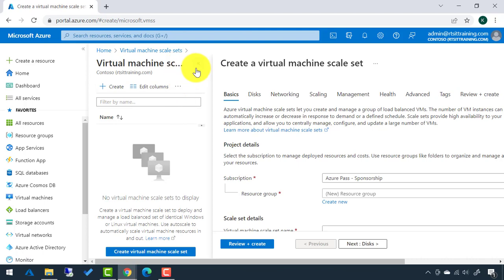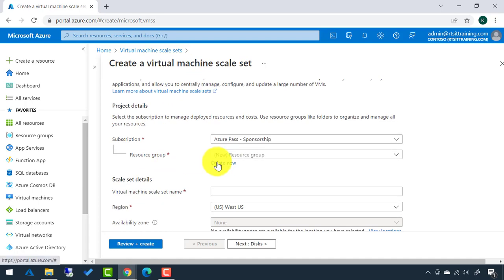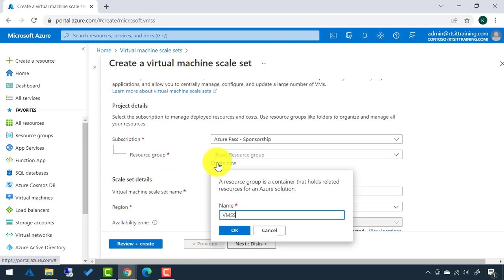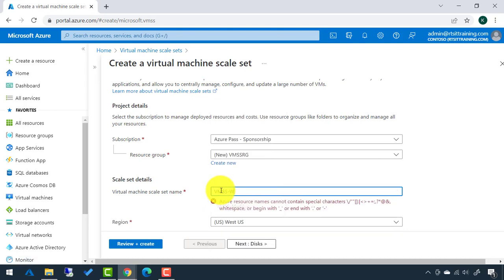I'm going to collapse this middle blade here so it's a little easier for us to see. On the Basics tab, I'm going to create a new resource group, and I'm just going to name it VMSS-RG for resource group. For the virtual machine scale set name, I'm going to name it VMSS-web.